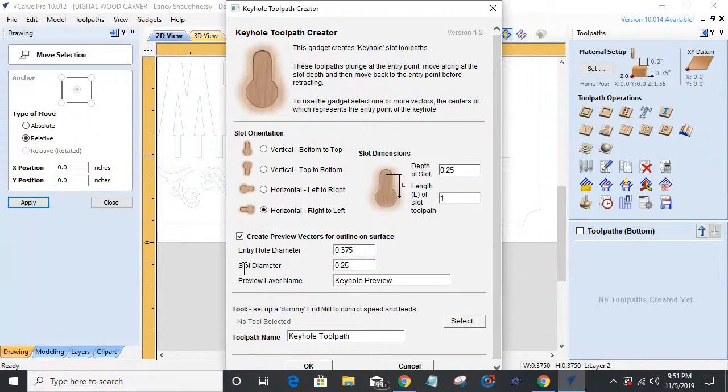And my slot diameter is the diameter of the neck of my keyhole bit, which is 3/16 of an inch. Give me a decimal point. 0.1875. Now I have to set up a dummy end mill, because we can't draw a keyhole bit and add it to our toolpath. So we have to use an end mill so it can read the speeds and feeds. That's all it reads from the bit. So we use a dummy end mill.